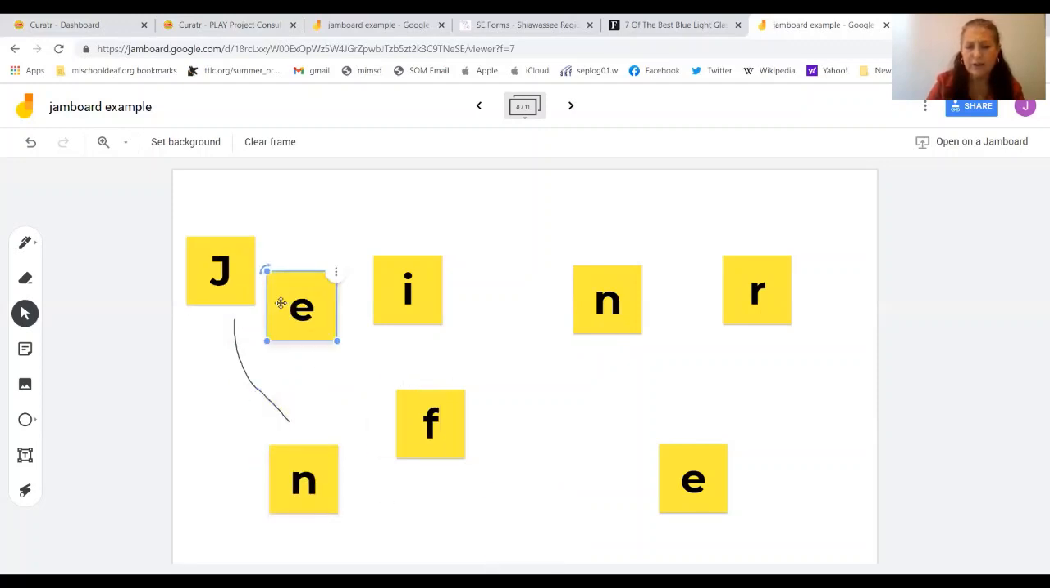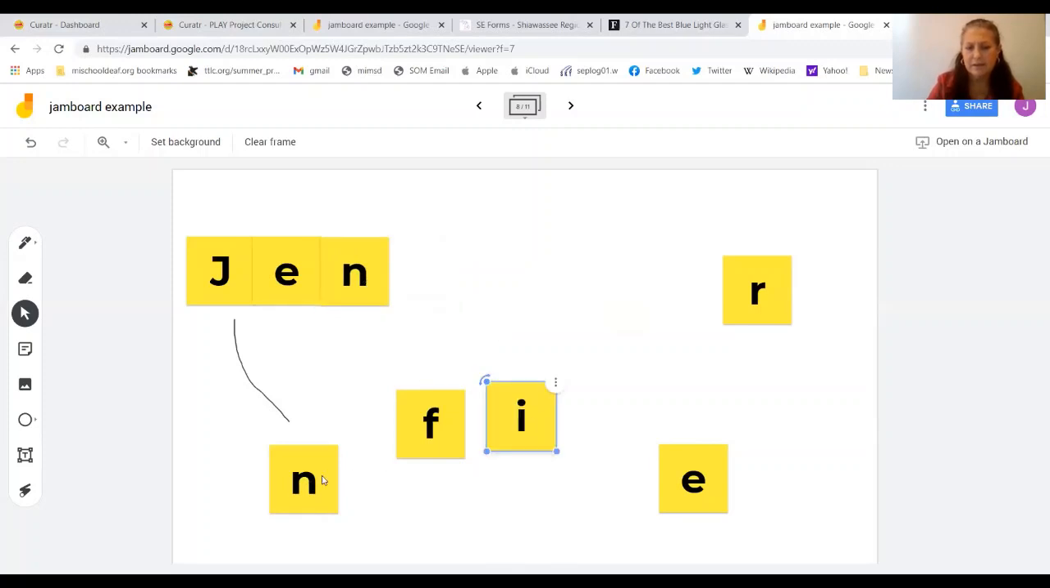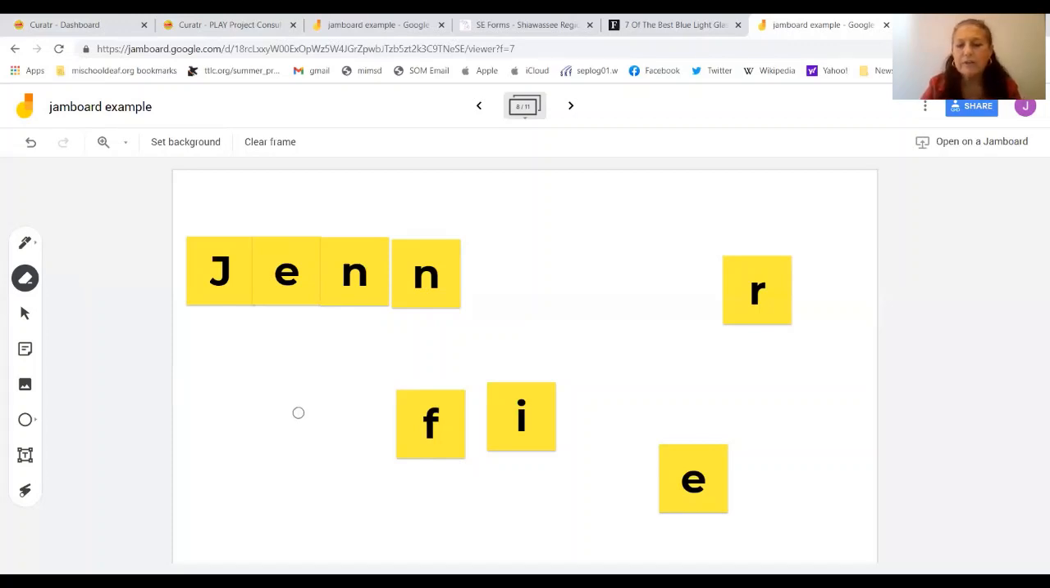So J, E, N, and you get the idea. There is an eraser here, so that line, if it really bugs you, I can just go here and erase it. Not a big deal. So even if they put their name in order, I've got to go back to sticky notes to get it in the right thing.